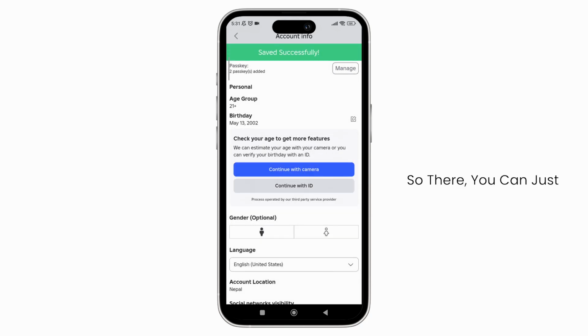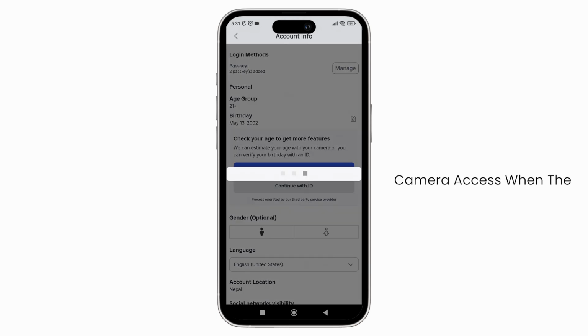So there you can just choose the type of ID you want to use for verification. For example, you can use driver license, passport, or national ID as well. So there, simply select your ID option and allow camera access when the pop-up appears.